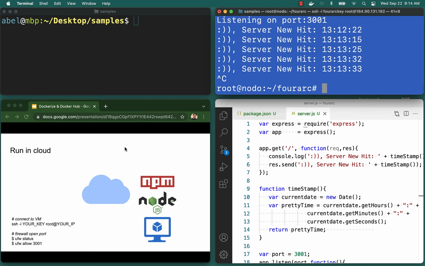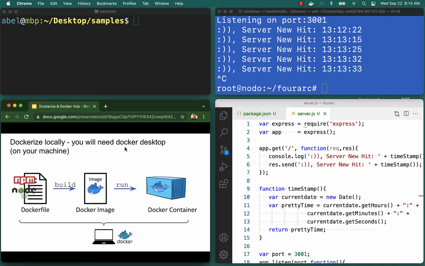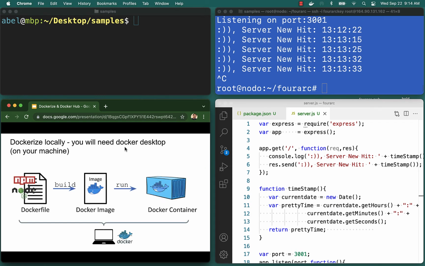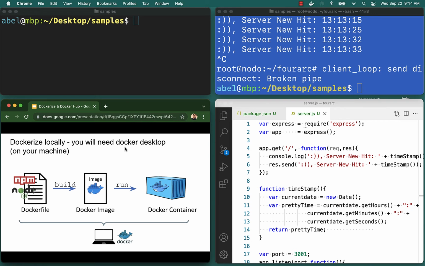So we went ahead and ran in the cloud. And the next thing that we want to do now is Dockerize. That is, we want to be able to create first a Dockerfile, then a Docker image, then from that a Docker container. We'll first verify that locally, and then we will do the same thing on the cloud.